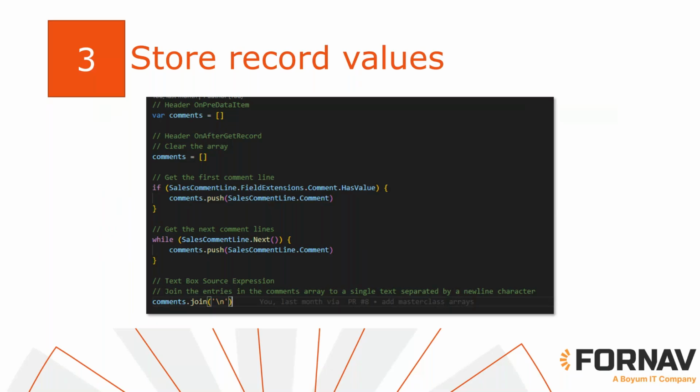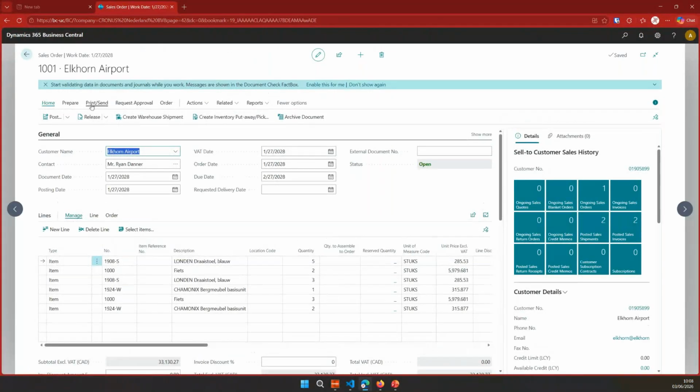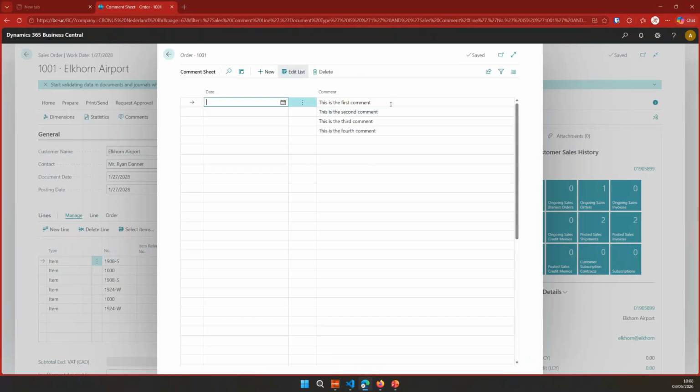What we want to do in this example is to get a list of all of the sales comment lines from our order, and we will print them in our document later on in a single line. What do I mean with that? I have my sales order in here, and a sales order can have comments. Where are they? Here they are. They can have comments, which is a separate page in Business Central.